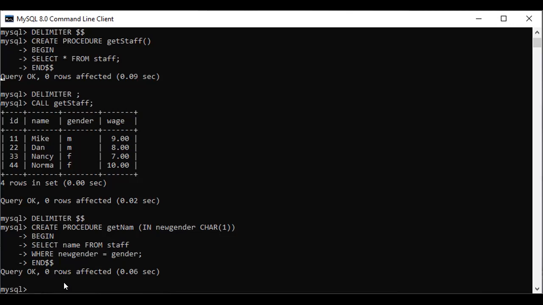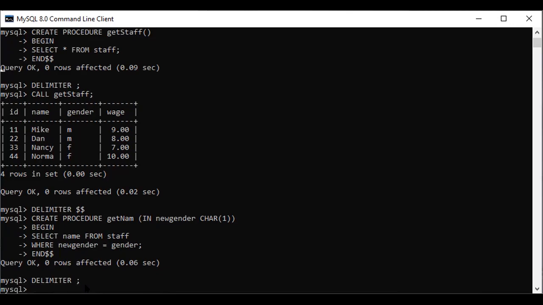We do the same. To be out of the stored procedure, we have to give the delimiter now: delimiter semicolon. Now we are out. Now this is the time to call the stored procedure. So the way is the same: CALL, give the procedure name. This is the procedure name here: get name.